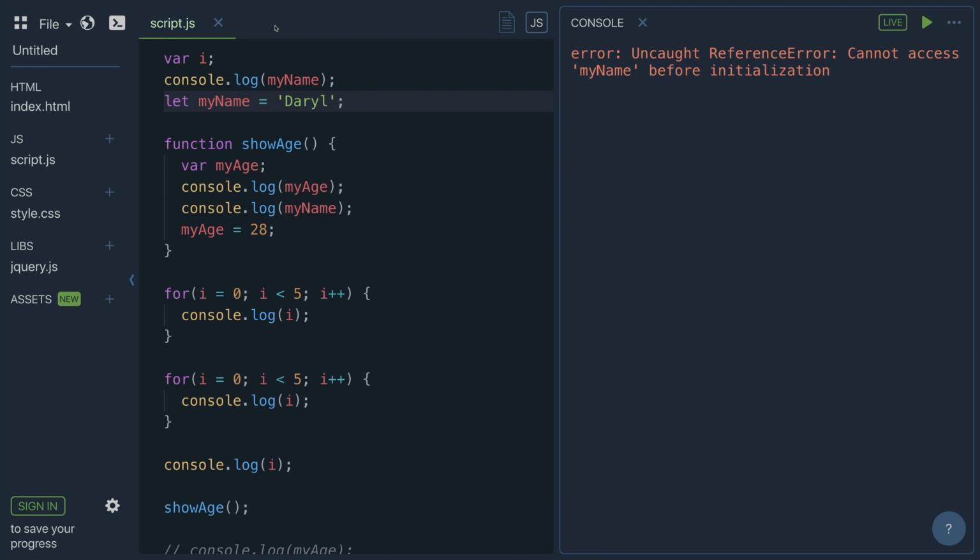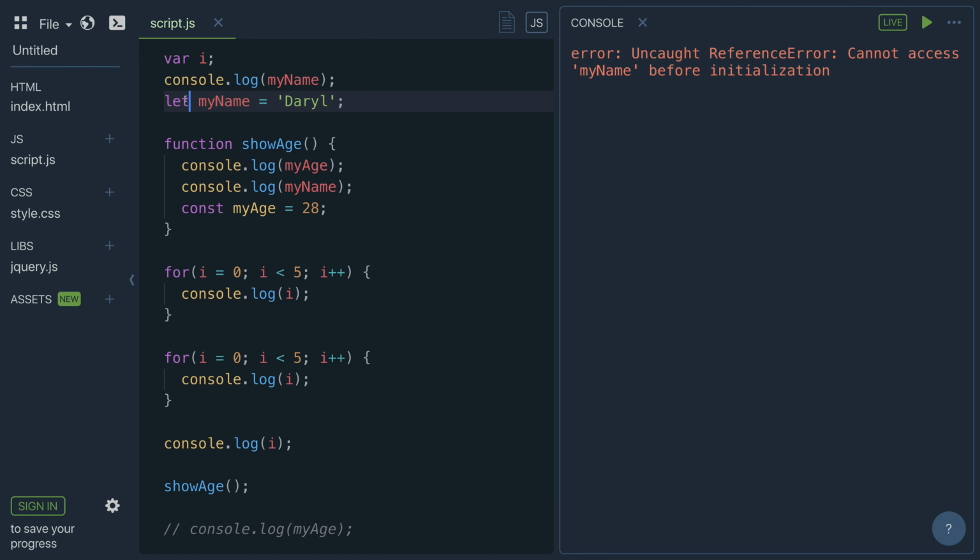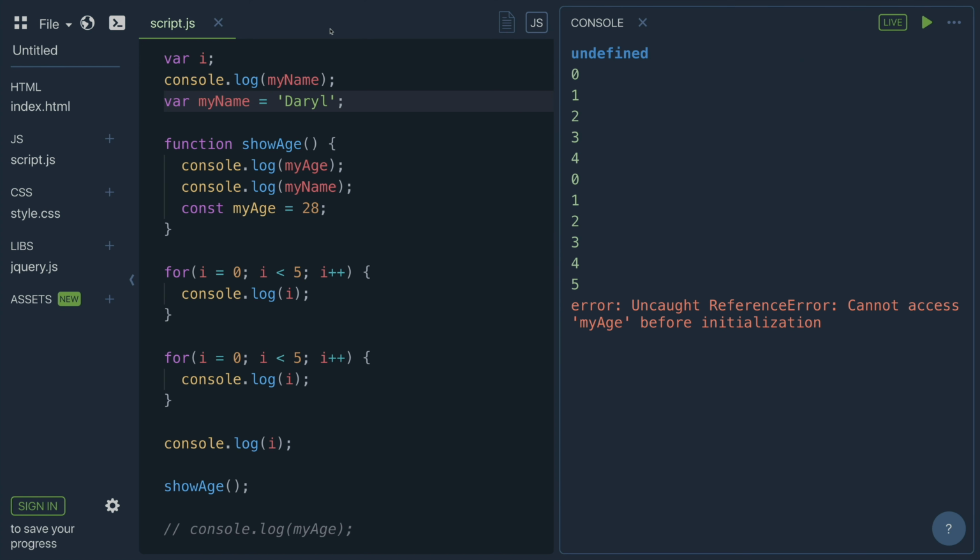Now the same behavior applies for constants. So if I change the myAge variable inside the showAge function to use const, again removing the var at the top of the function first, and setting the global myname back to using var so we can get past that error, we get the same problem here as well.